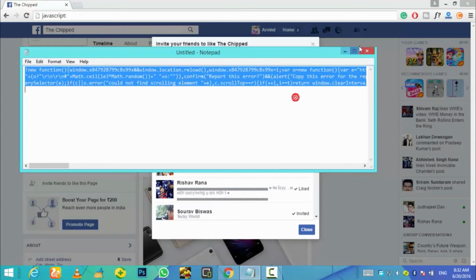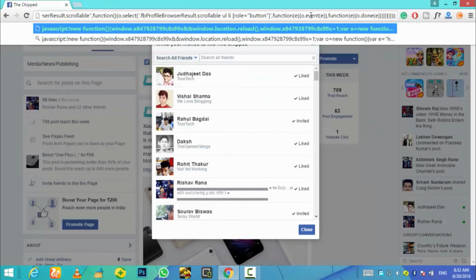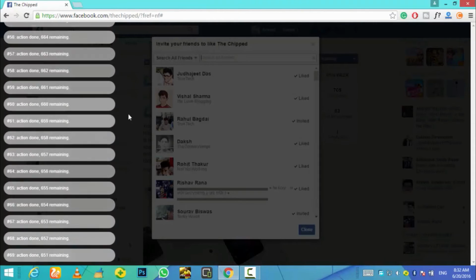Now the whole code has been made by Iftekhar Ahmed, so I will leave the blog post down below in the description so that you can check that out. Just hit enter and that's it. It will then scan for all your friends and all your friends will be sent invites automatically.